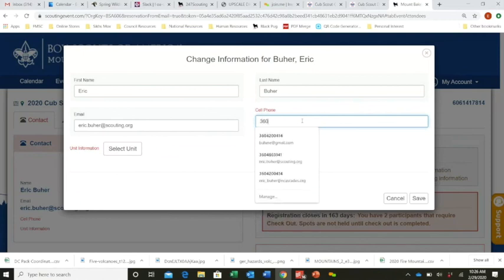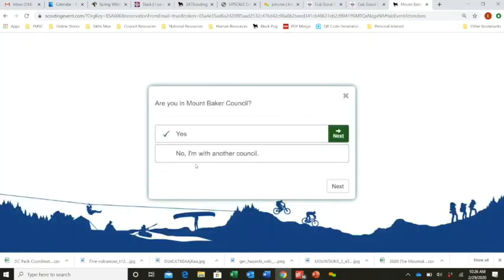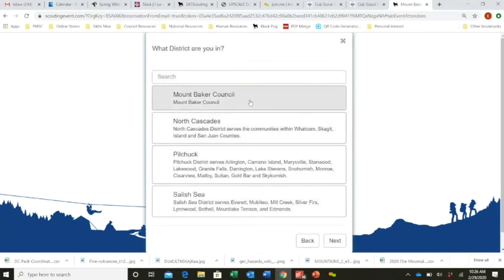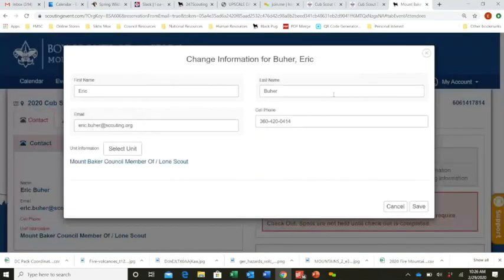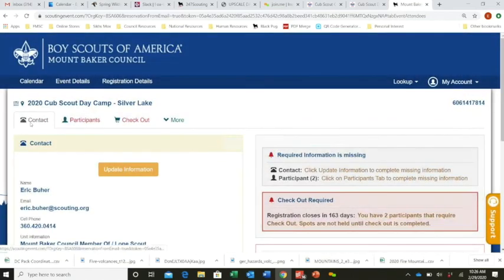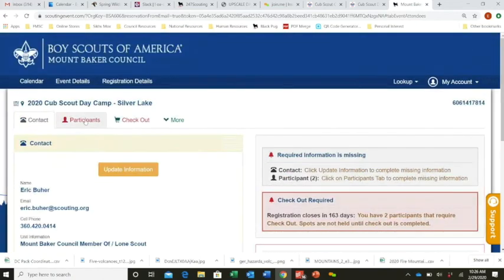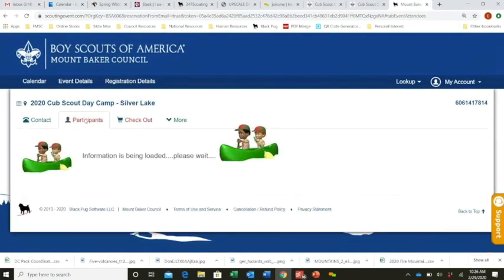It needs to know my cell phone. And it needs to know my unit information. I am in Mount Baker Council, and I am a member of the council. And now I save that. Contact is no longer red, it's current and complete. I'm going to go on to participants.